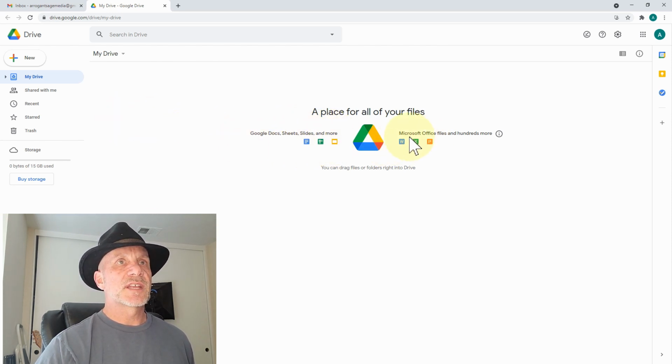Another thing to also note is that they've added the ability to edit Microsoft Office documents, and usually it does a pretty good job. So if you have people that send you Office documents, basic documents, you should be able to edit them just fine. But we're just going to look at the features right within Google Drive.